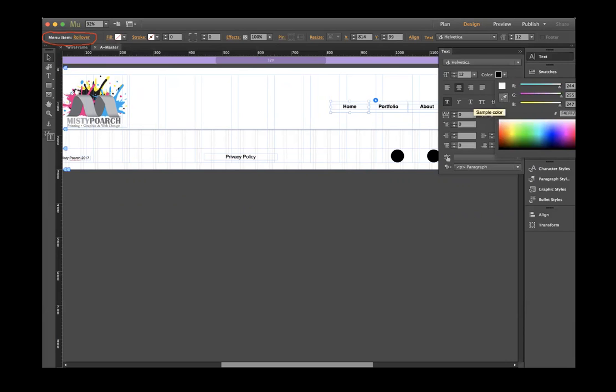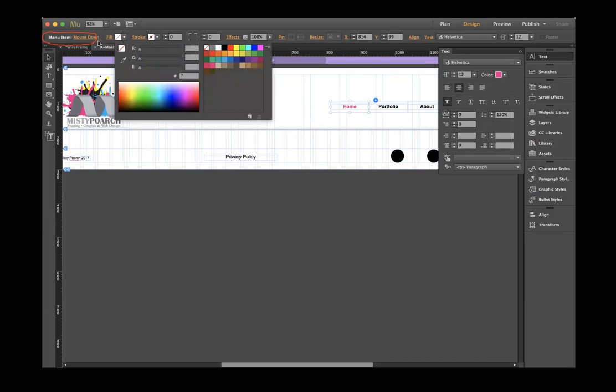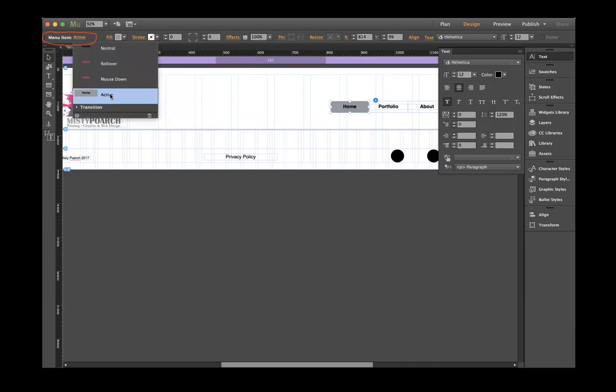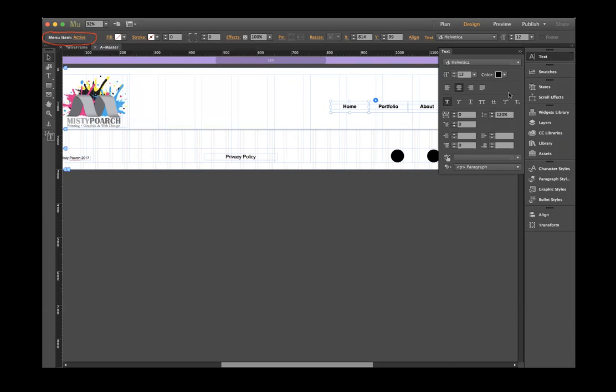And I'm going to grab my eyedropper. I want it the same shade of pink that's in my logo. Like that. And then I'm going to click rollover and go down to mouse down, turn the color off. Click mouse down, go down to active, turn the color off. And on active, I want it to be pink as well. So I'm going to grab my eyedropper and do pink again. And maybe my mouse down color, I could make it a little different. We change it to blue.